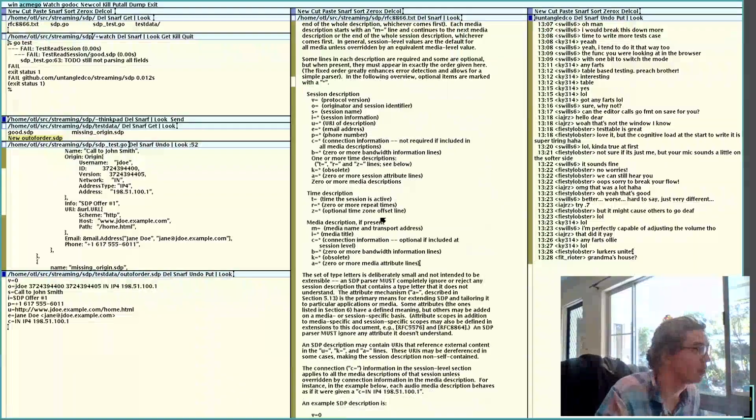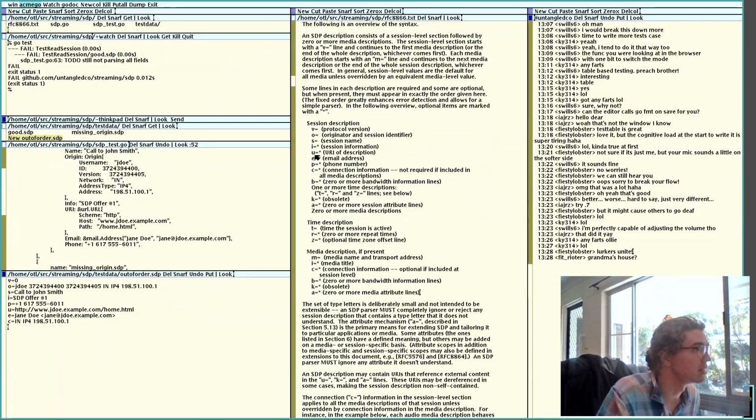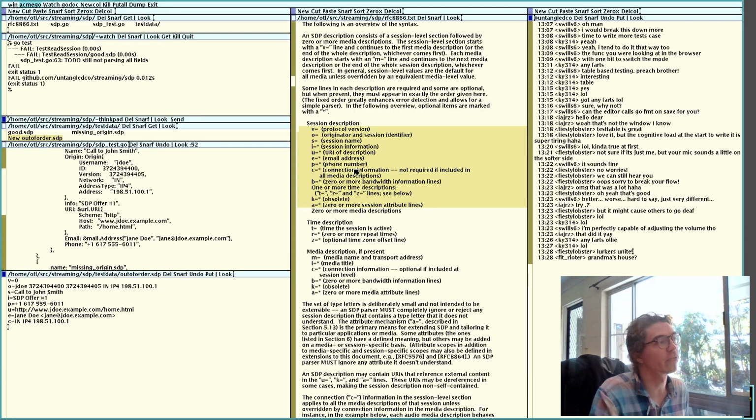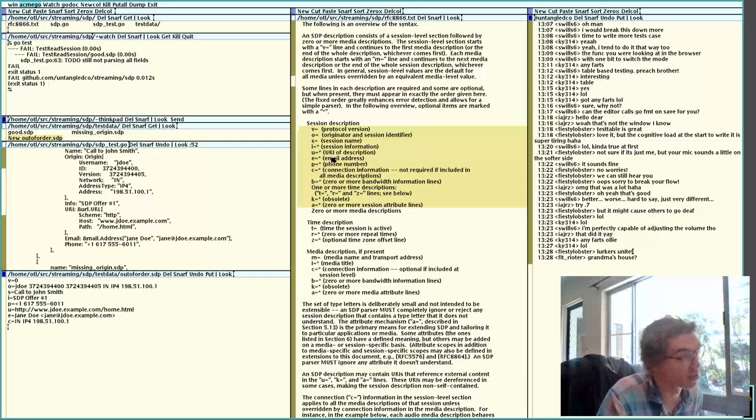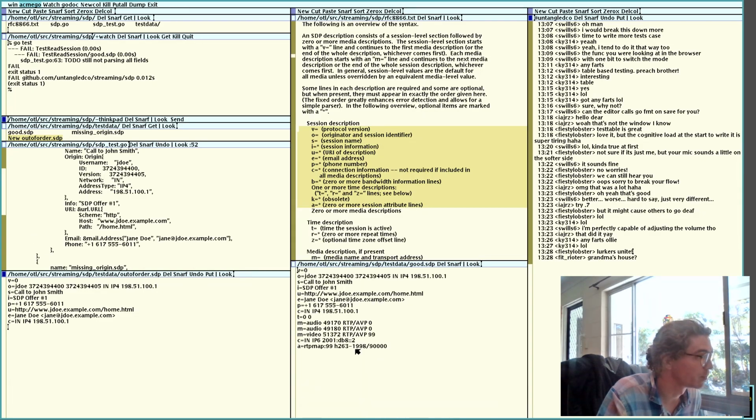Okay, so what we're testing is that if we go to the spec here, what it's saying is that this is a very strict order, but not every field has to be present. So for example, if I go to our good one here, we read version, origin, and the session name, okay, fine. Then we read the information, and then we hit URI, okay, fine, it's all in the correct order.